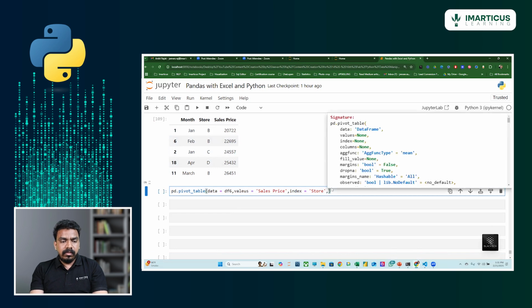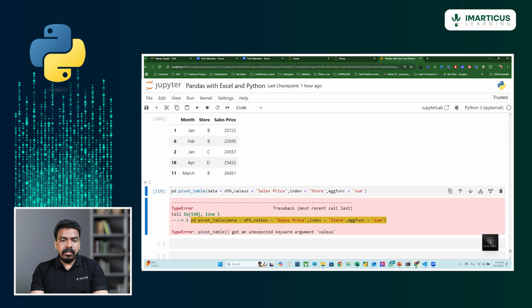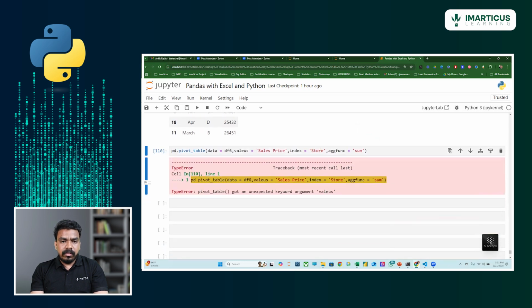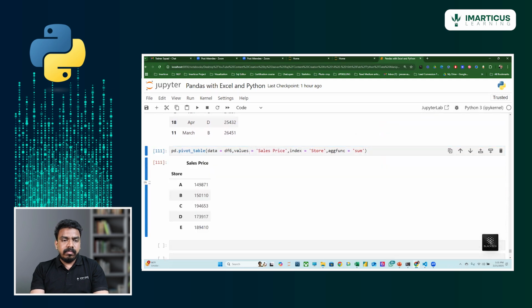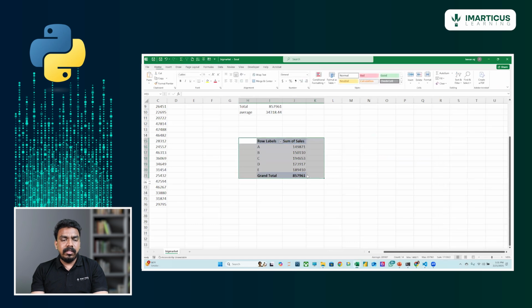Along with that, we can also see there is an aggregate function. So we can perform various aggregate functions. So let me copy this aggregate function, aggfunc, and let me write equals sum. I'm performing sum as my aggregate function. There's an error stating that the value spelling is wrong. Perfect. So the same output that you can see in your Excel sheet as well.